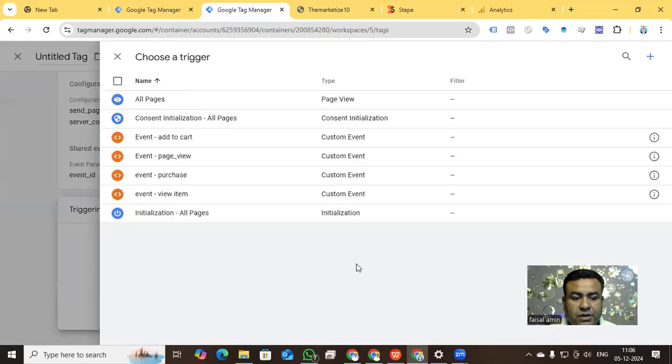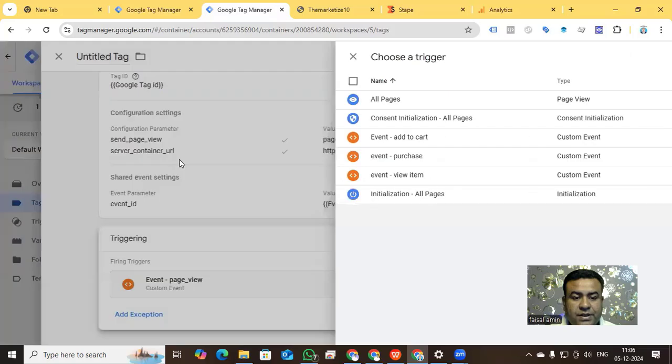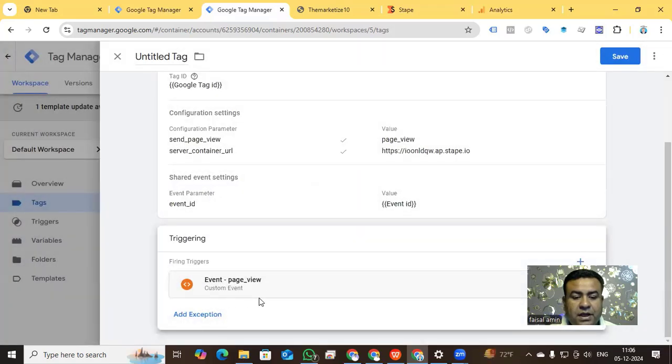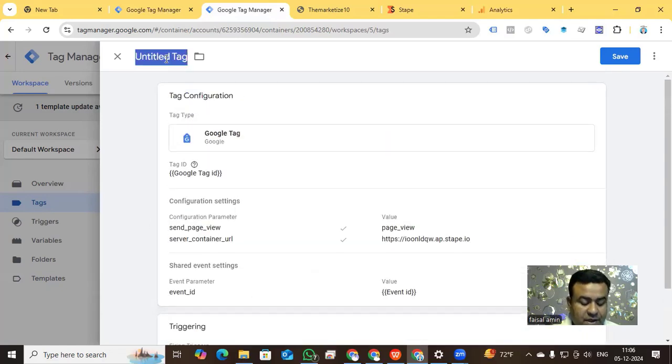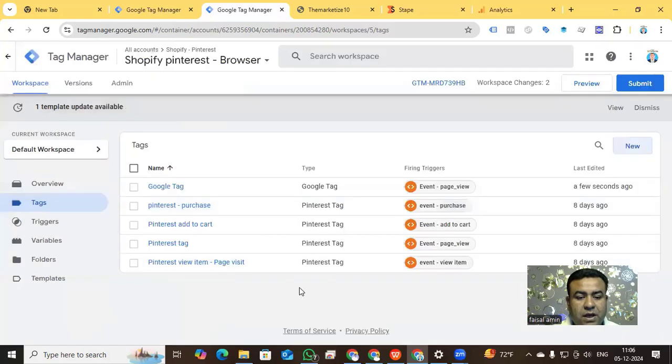Now it is time for triggering. In the triggering section, you can see the page view. I am selecting the page view event, which was also created in part 1. I am creating this trigger. Finally, I am giving the tag name for the Google tag, that is for the page view. So save it. So I am done. Now I go to the second one, that is for the view item.